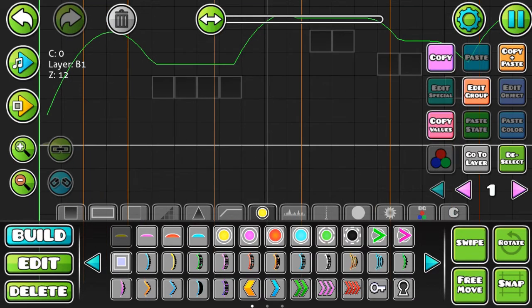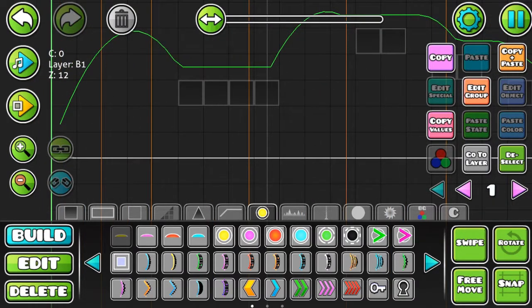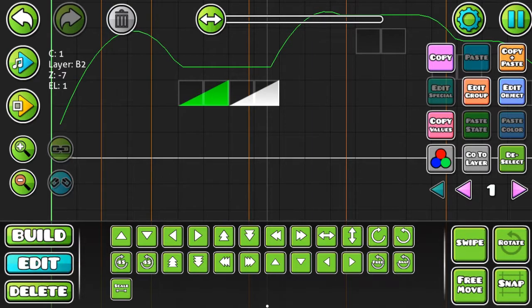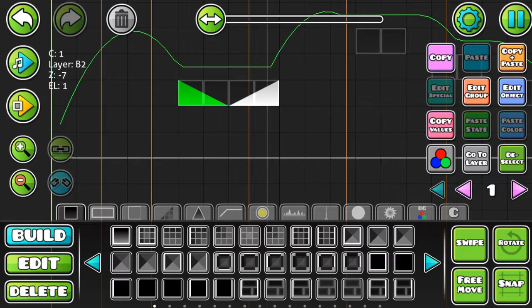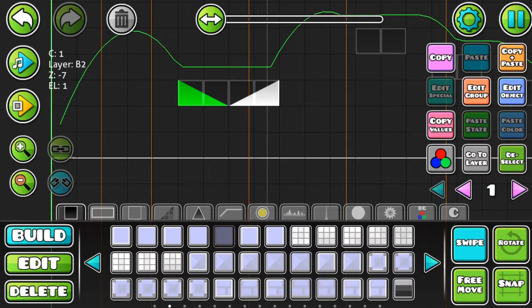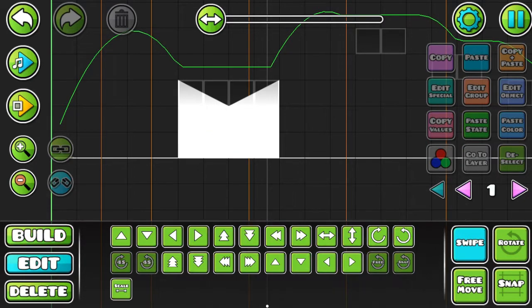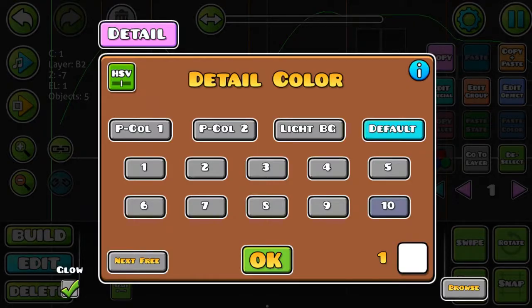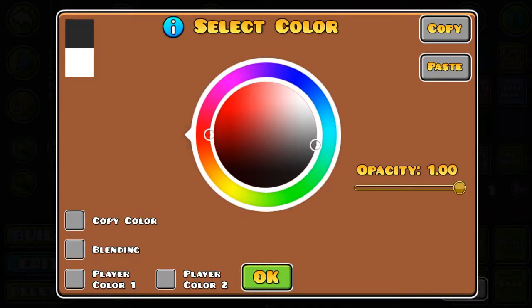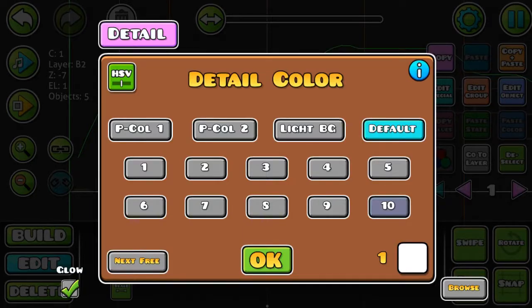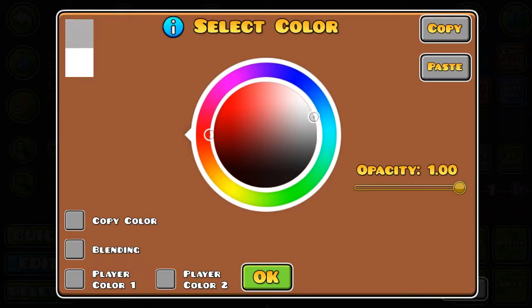So a cube consists of 3 sides, the left side, the right side, and the top. So for the left side, we're gonna use the long slopes, these ones right here, and make something like this. Now we're gonna use these objects and fill the spaces, like this. Now, this is gonna be the left side, so we're gonna color it somewhere dark gray. Then this one is the right side, so we're gonna color it somewhere light gray.